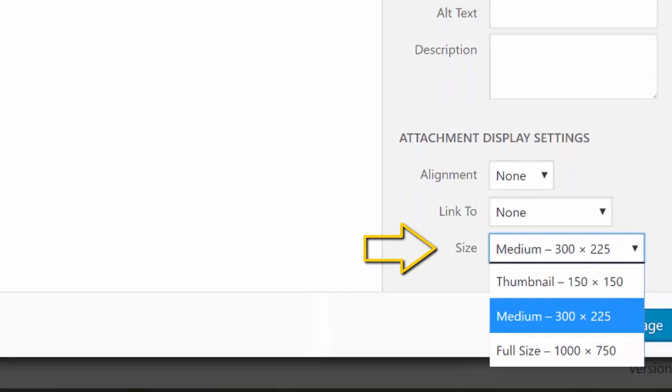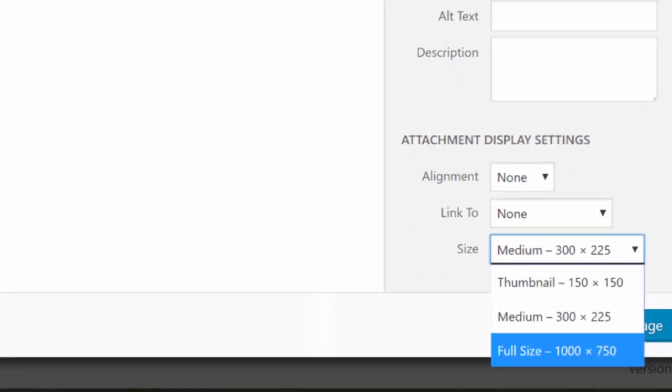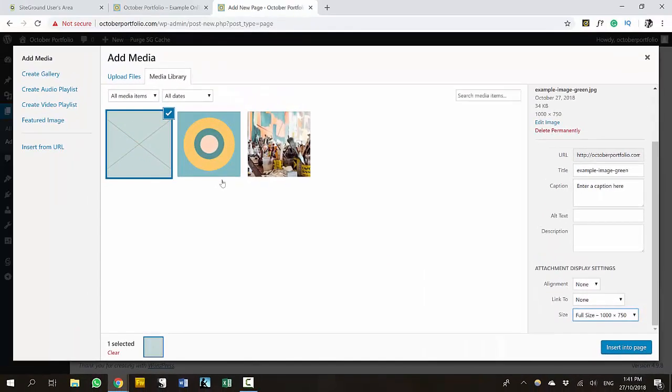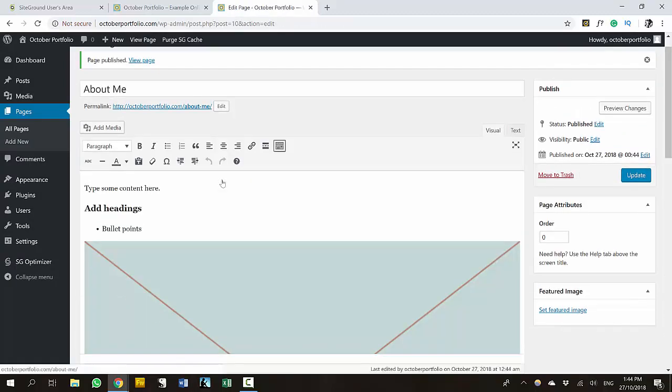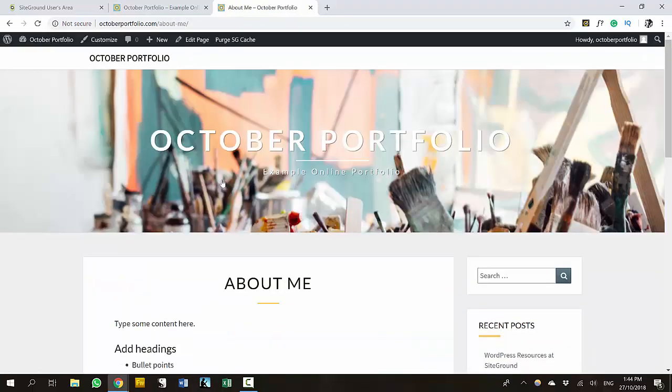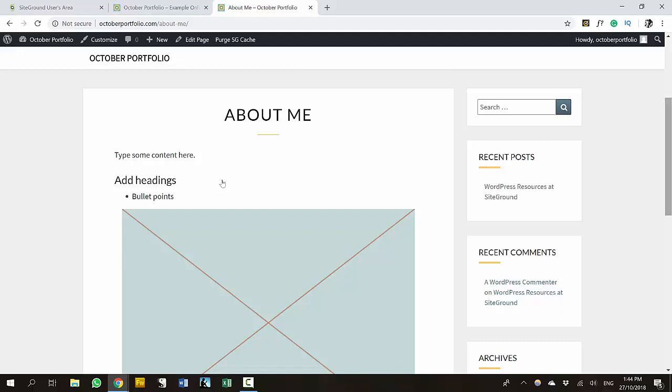Leave the image as full size and click Insert into Page. Great, so when your page is done, we click Publish. And if we then click the View Page link, we can see that we now have an About page on our website.